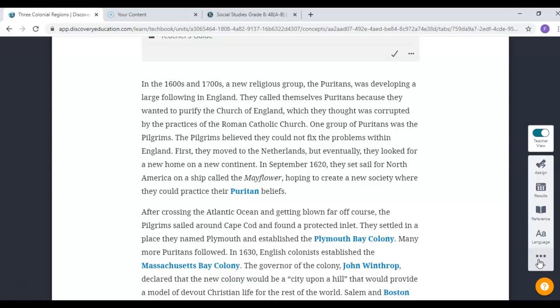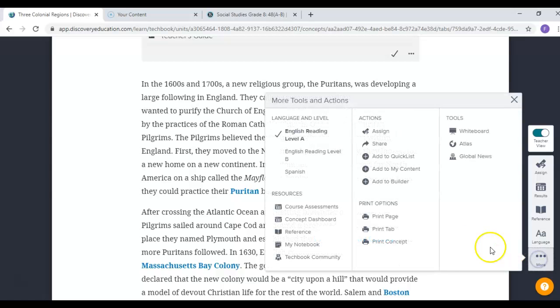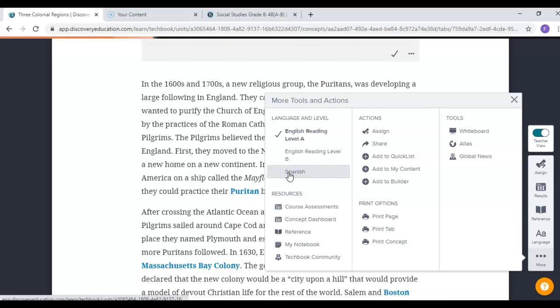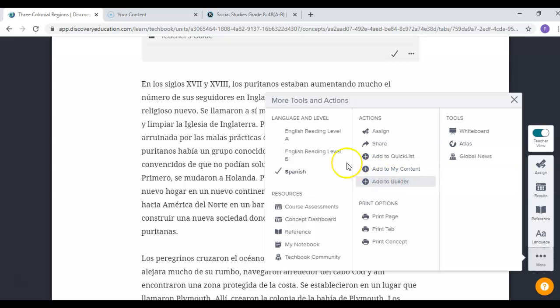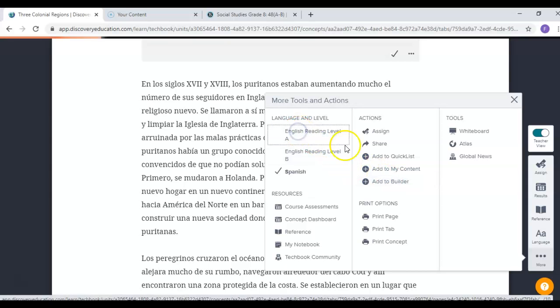So, as you can see also, it will change languages. Right now, just English and Spanish. If you are really good at Spanish, you know a lot of Spanish, then you can change the whole entire Techbook, on that page at least, to Spanish. So maybe this is something to kind of challenge yourself at some point, but I think for now, we'll change it back to level A in English.